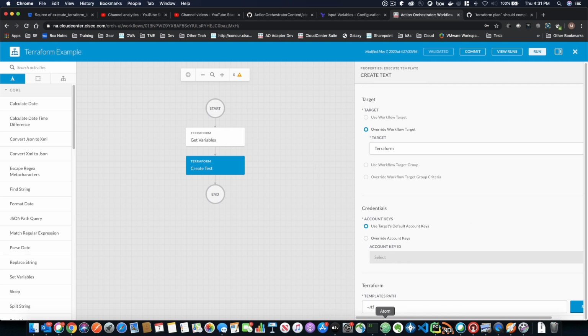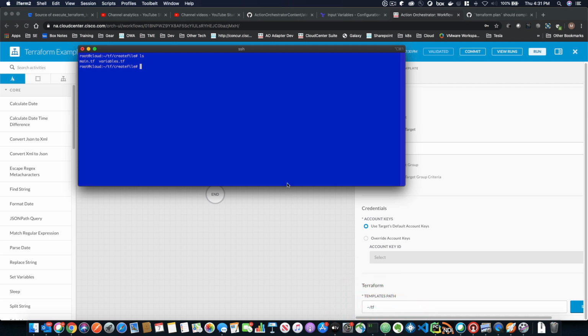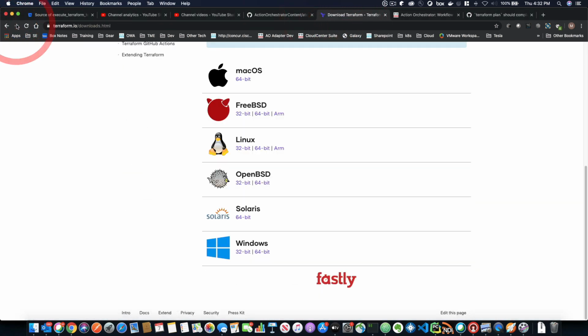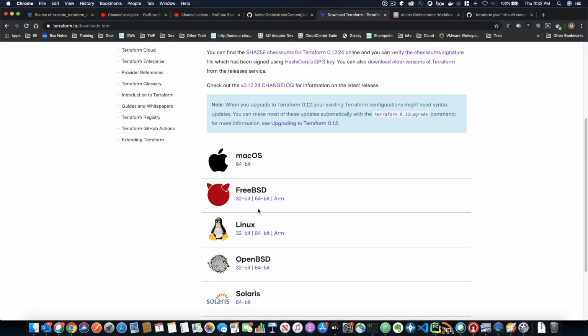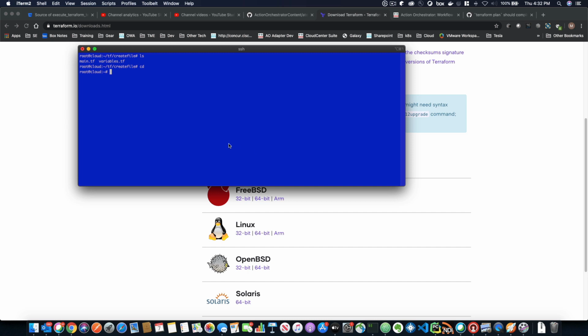So let's take a look at the Terraform side first. Within Terraform, I have a couple of things. In the root, first of all, you have to install Terraform, downloading it from their site. You can pick what version you want Terraform to be for whatever operating system you're using. And just make sure it's in your path. That's one of the requirements.